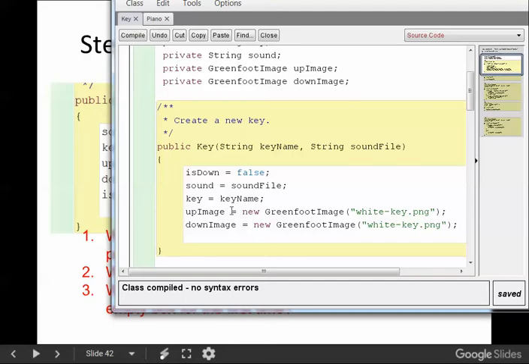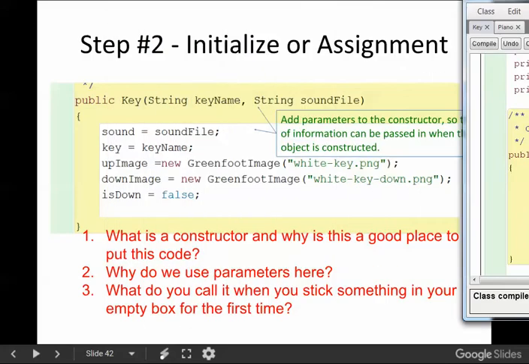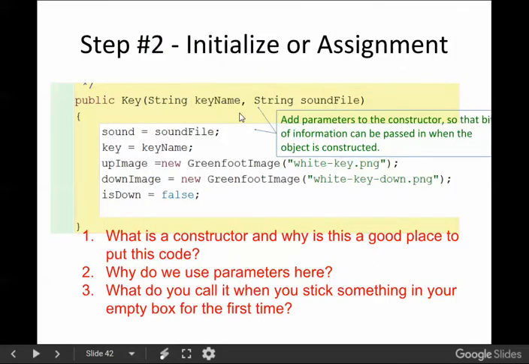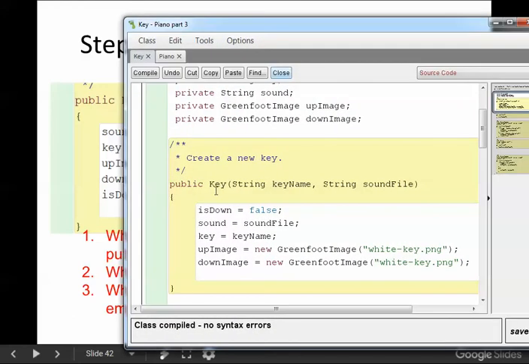So the constructor runs one time, right when the key first gets created, so that's a good time to do it. Why do we put parameters here? We're going to build this constructor, public key, and sometimes we have nothing between the parentheses, but this time we have these parameters, and they're basically saying, every time you make a key, you need to send me the key name and the sound file.